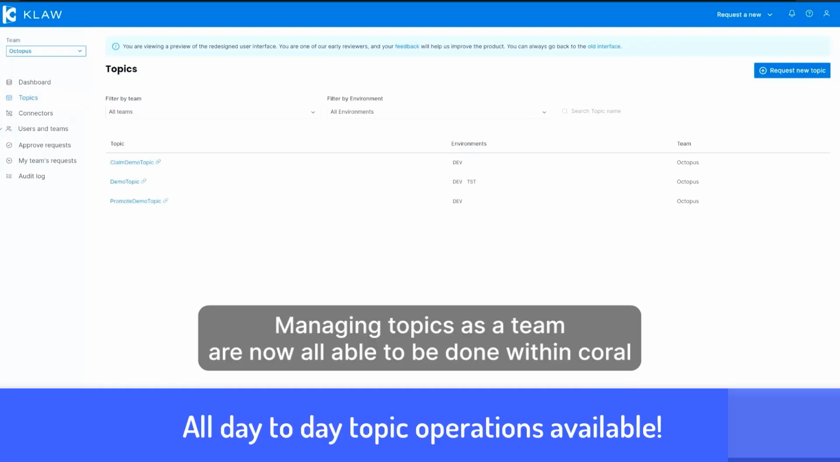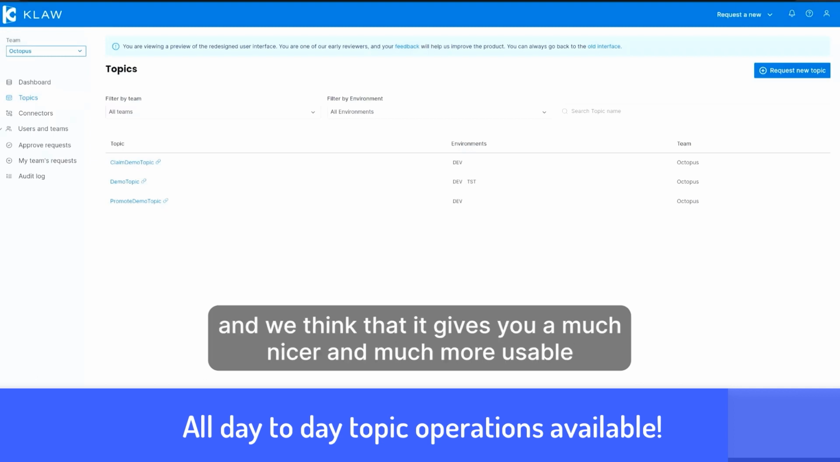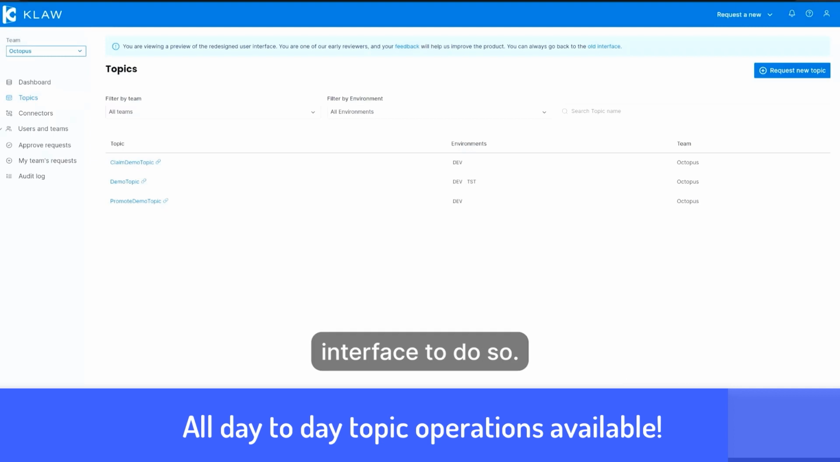Day-to-day activities, managing topics as a team are now all able to be done within Coral, and we think that it gives you a much nicer and much more usable interface to do so.